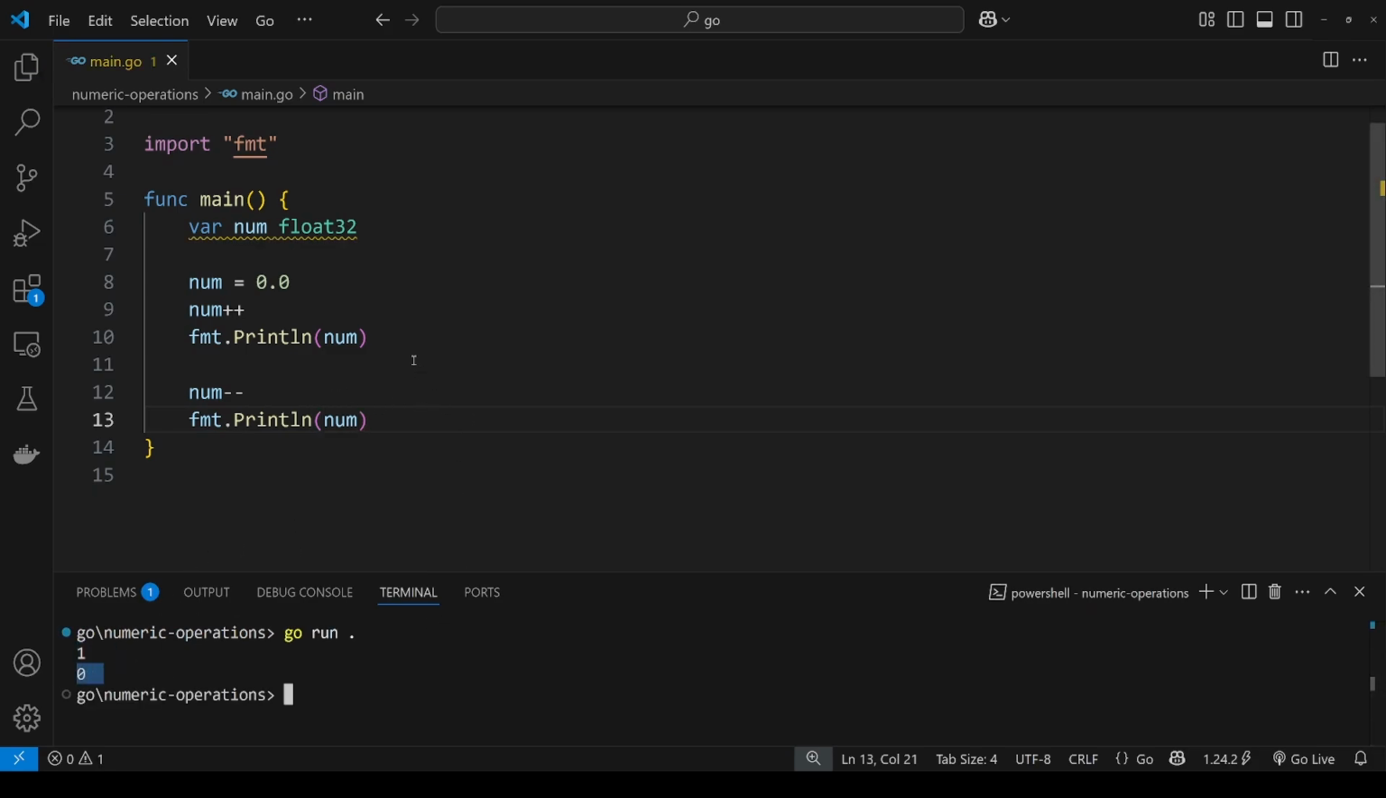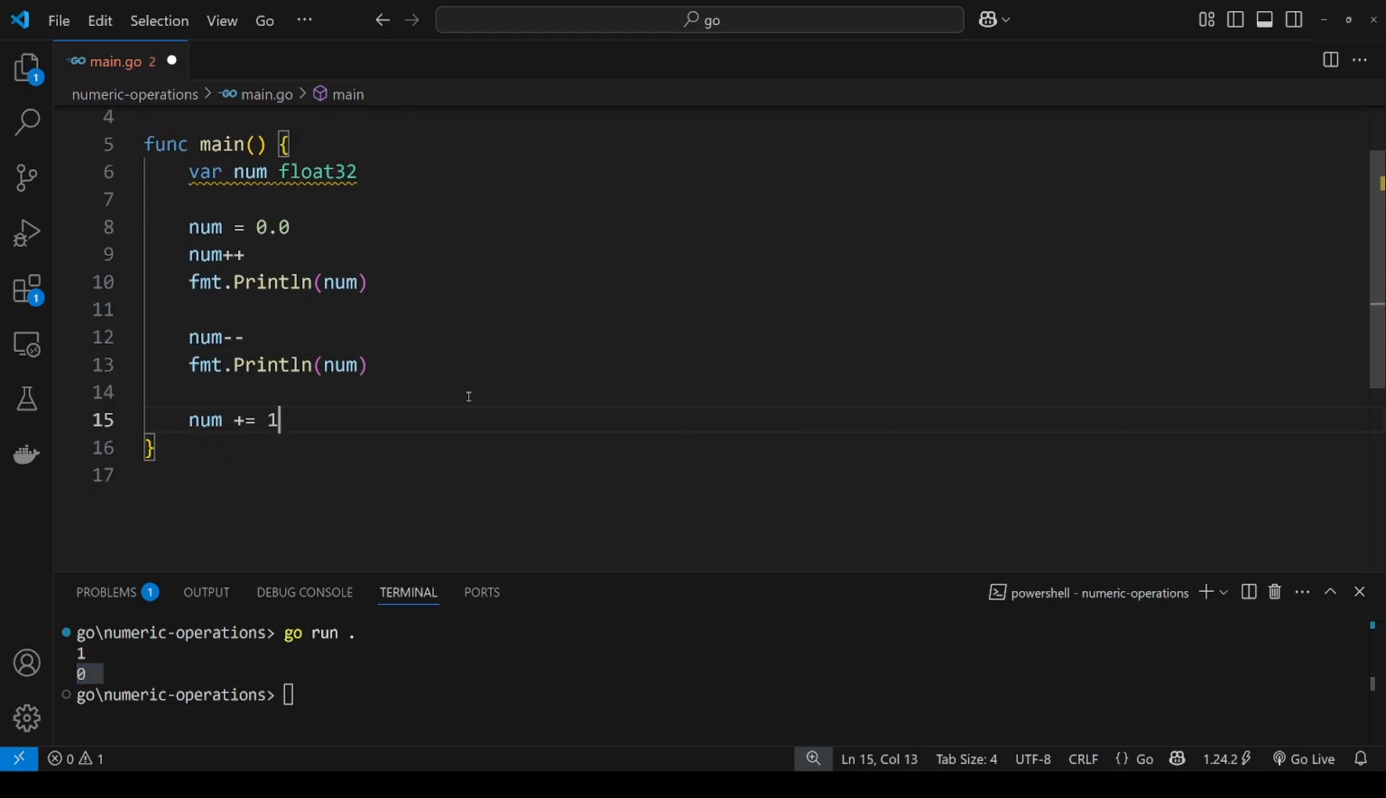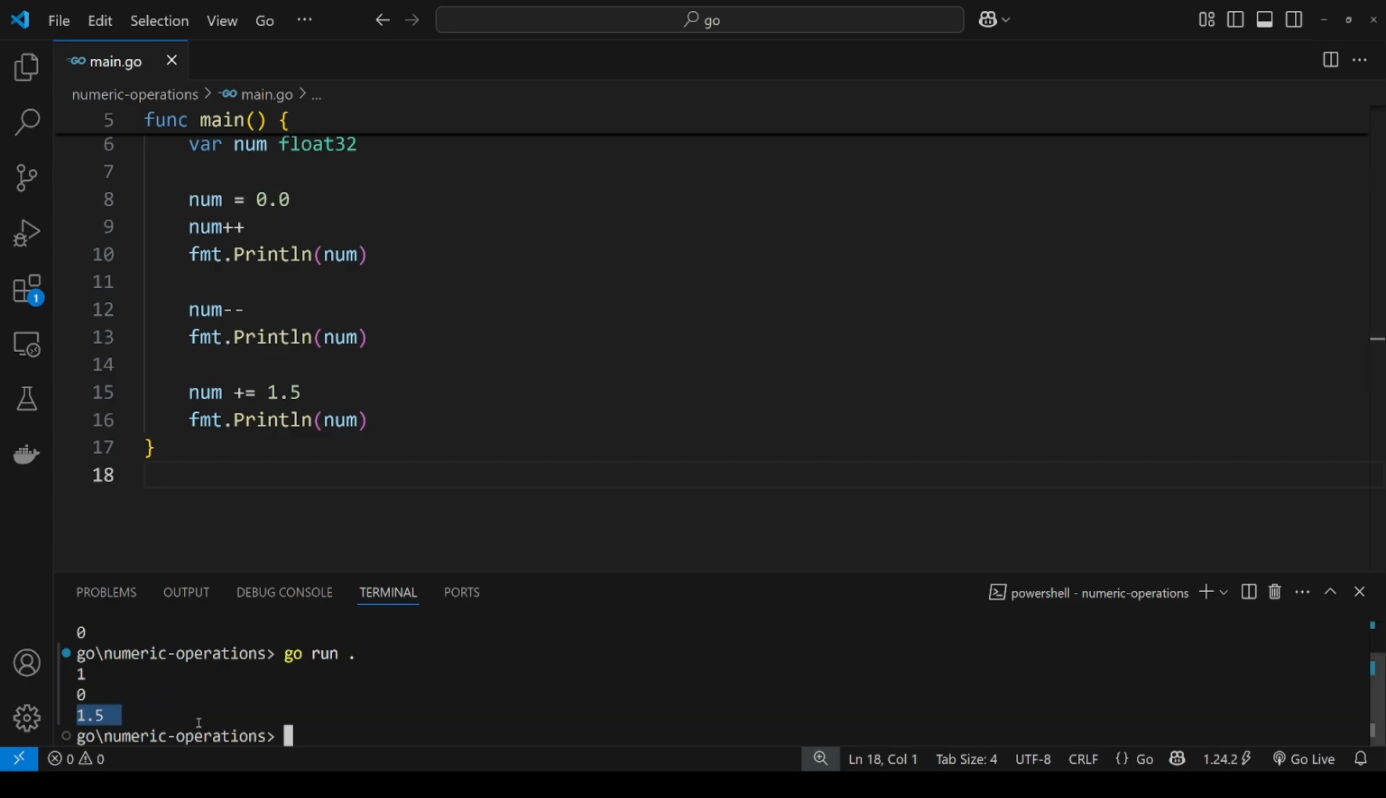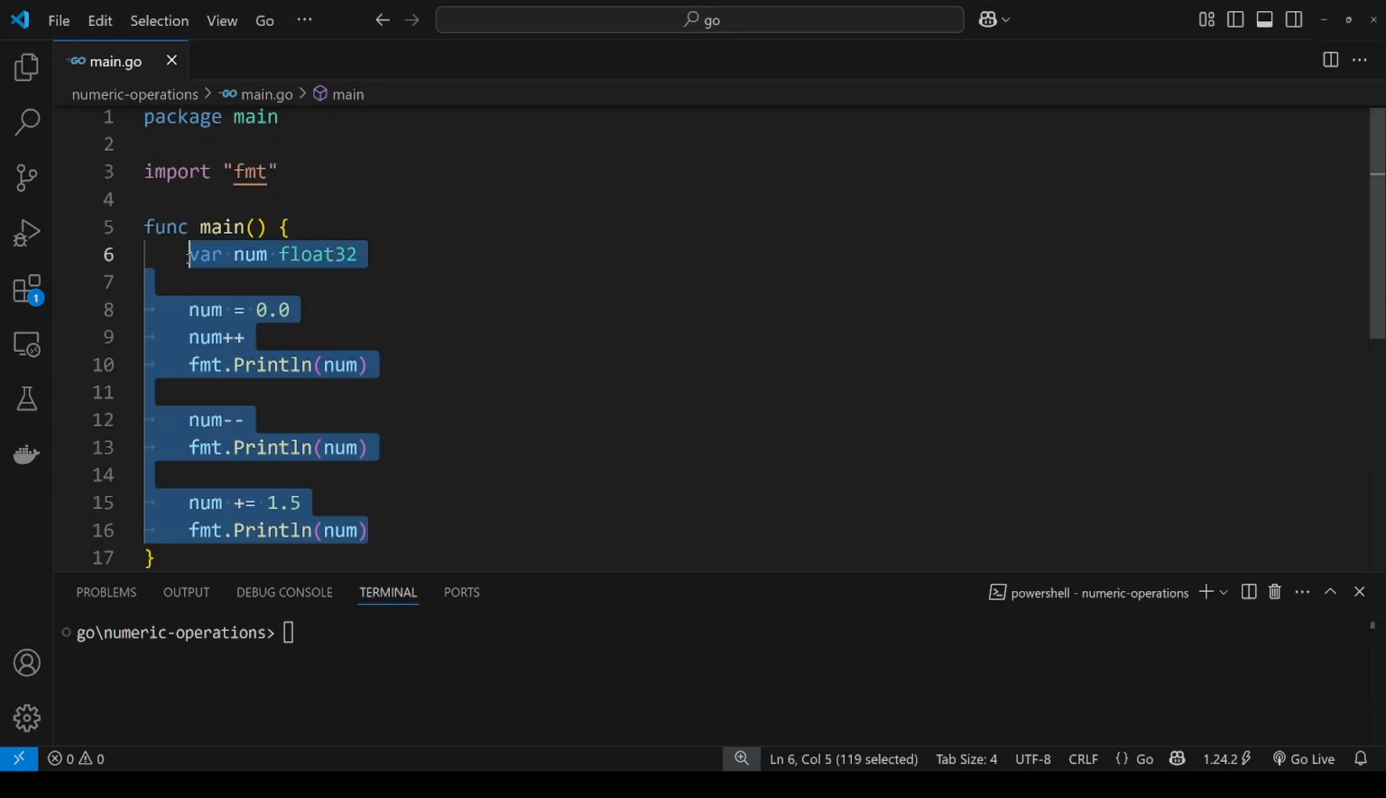Doesn't have to show any of the decimal points, but if we go ahead and do a num plus equals 1.5, so another float32, or this gets type converted to a float32 here, and it's inferred, you can go ahead and print that one out, save, and then we get that decimal showing up that we got a 1.5. We can also do multiplication between two numbers.